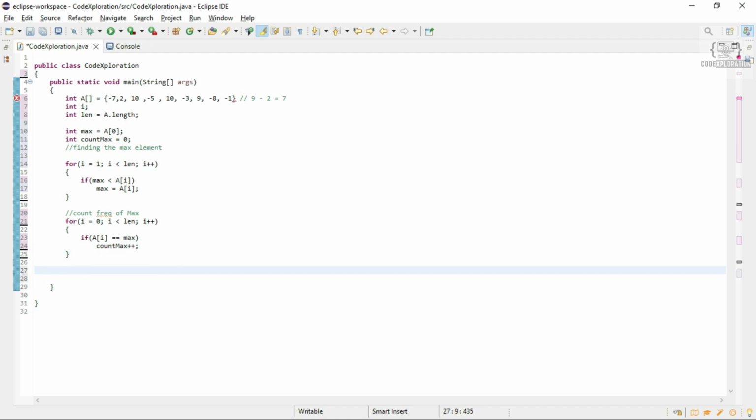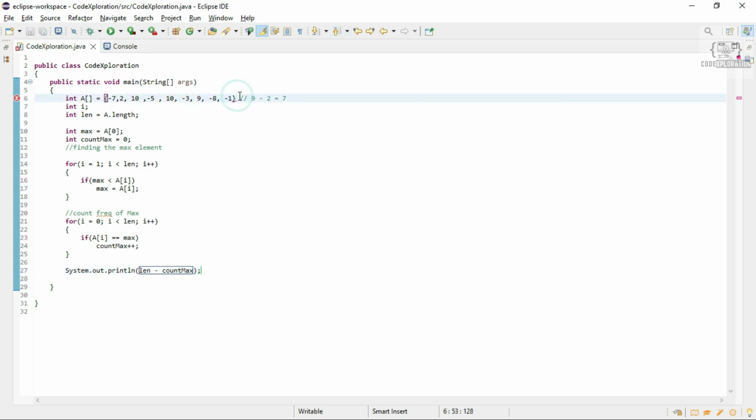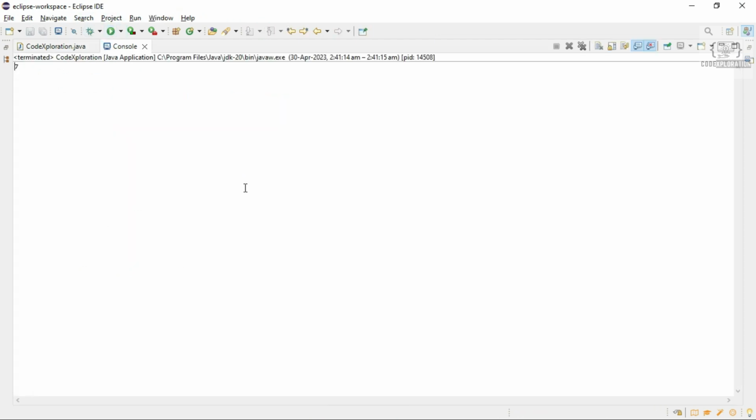Now finally we will print the answer, length minus count max. Now let's run the code. There is an error. Yes, the answer is 7.